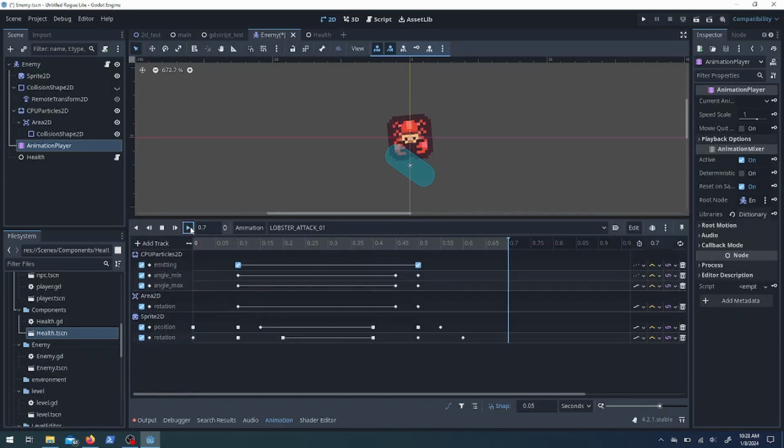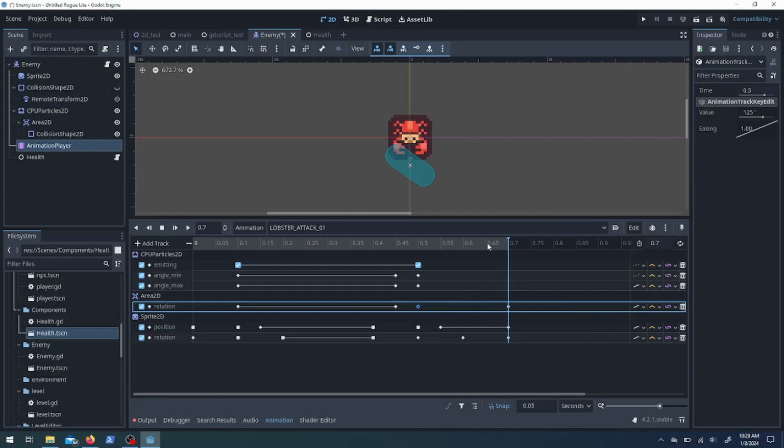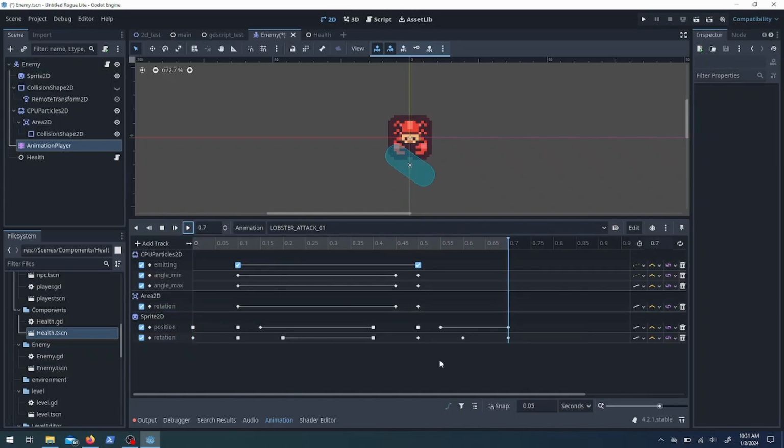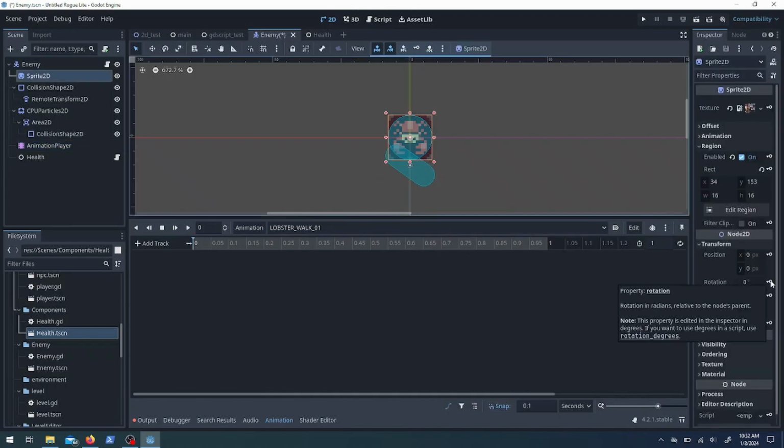Okay, so I have the attack. And the hitboxes aren't working yet. Oh, because I don't have them keyframed yet. I also need a lobster walk.